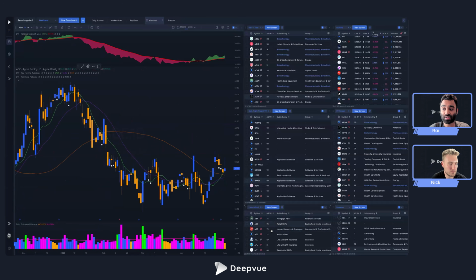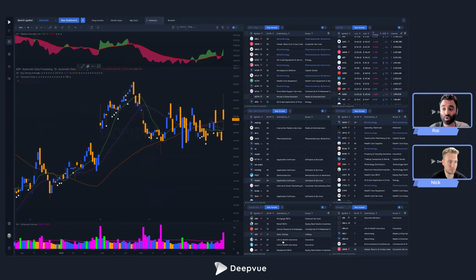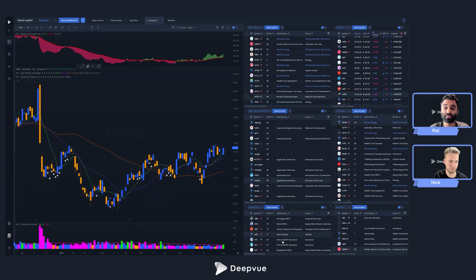The reason I run this screen is to see which groups are forming Launchpads, which groups may see rotation into them next. Is it utility? Is it banks? Is it biotechs? Is it healthcare, etc.? This Launchpad screen has 135 names. I want to see what's most popular on this particular screen and where the money might be rotating to next. That's what this screen is built for. That's what the concept of Launchpad was built for as well.